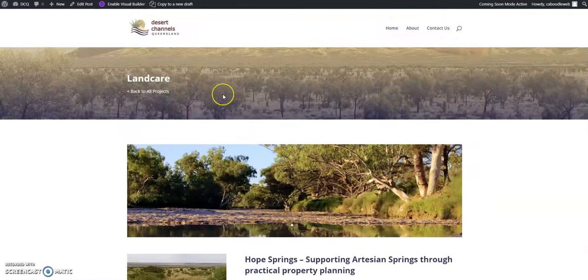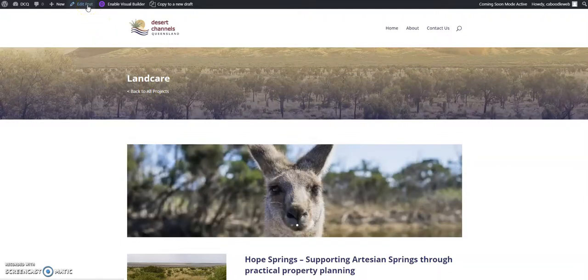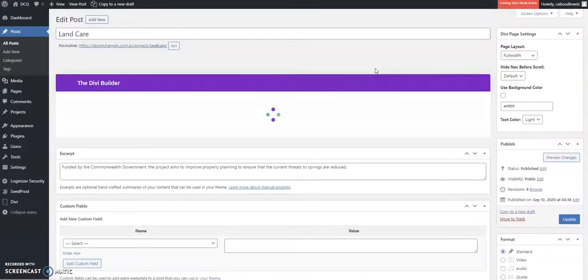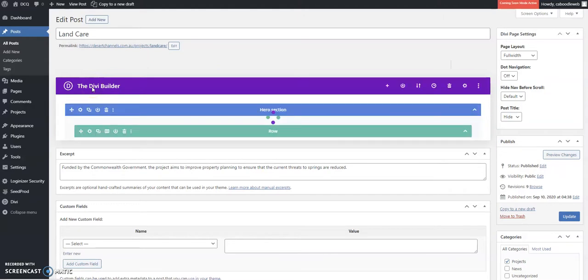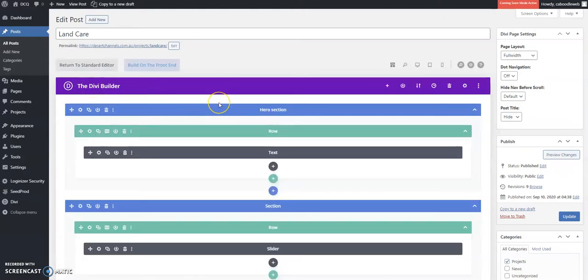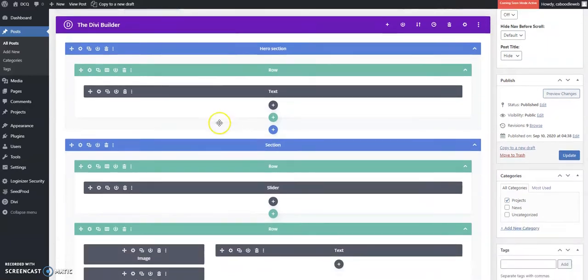So now, if I want to make changes to this page, I can just go up to Edit Post. And then I'll show you the DIVI Builder. So most of this will look like a normal WordPress backend, except for this area here called the DIVI Builder. And basically everything is in little sections or modules.